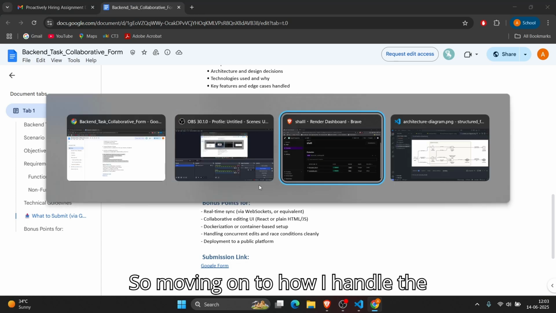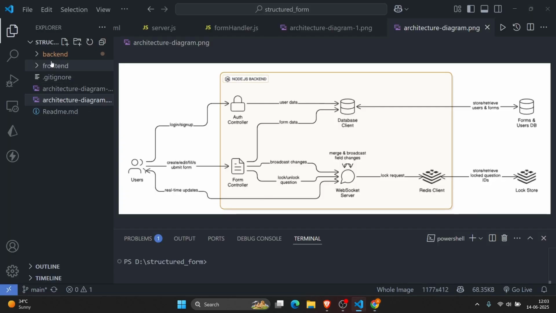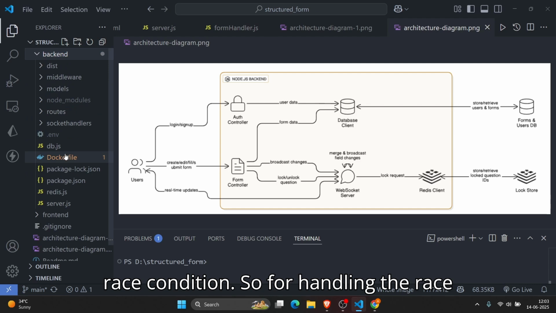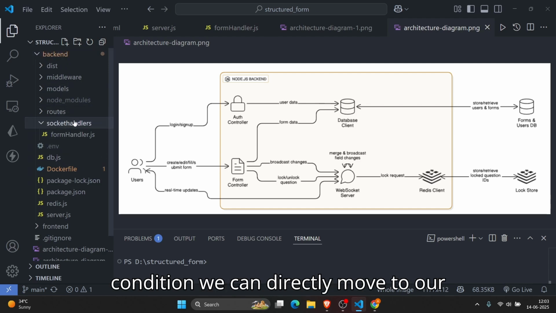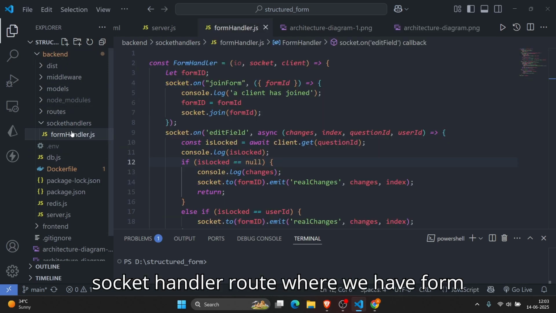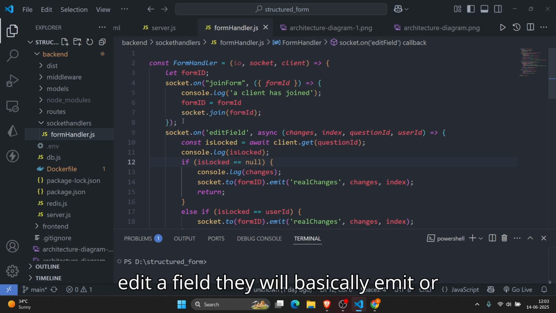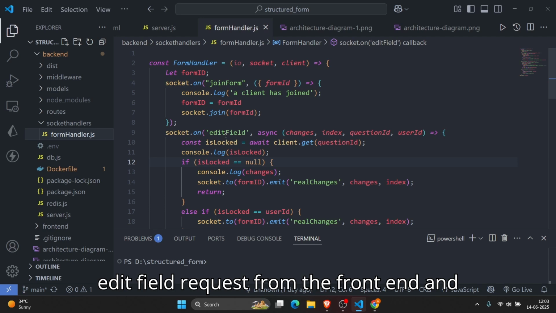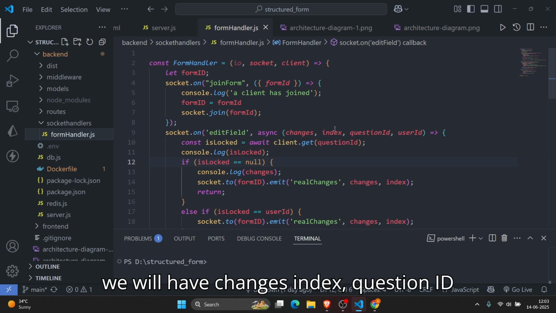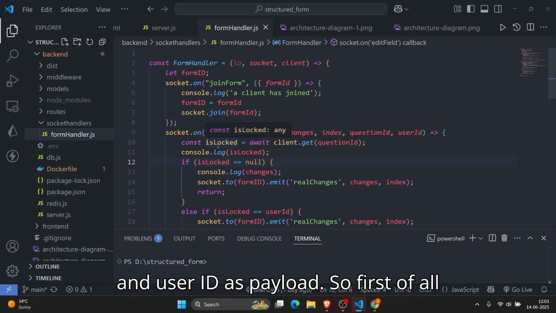So moving on to how I handle the race condition. For handling the race condition, we can directly move to our socket handler route. Here we have formHandler.js. So when a user wants to edit a field, they will basically emit an edit field request from the front end, and we will have changes, index, question ID, and user ID as a payload.